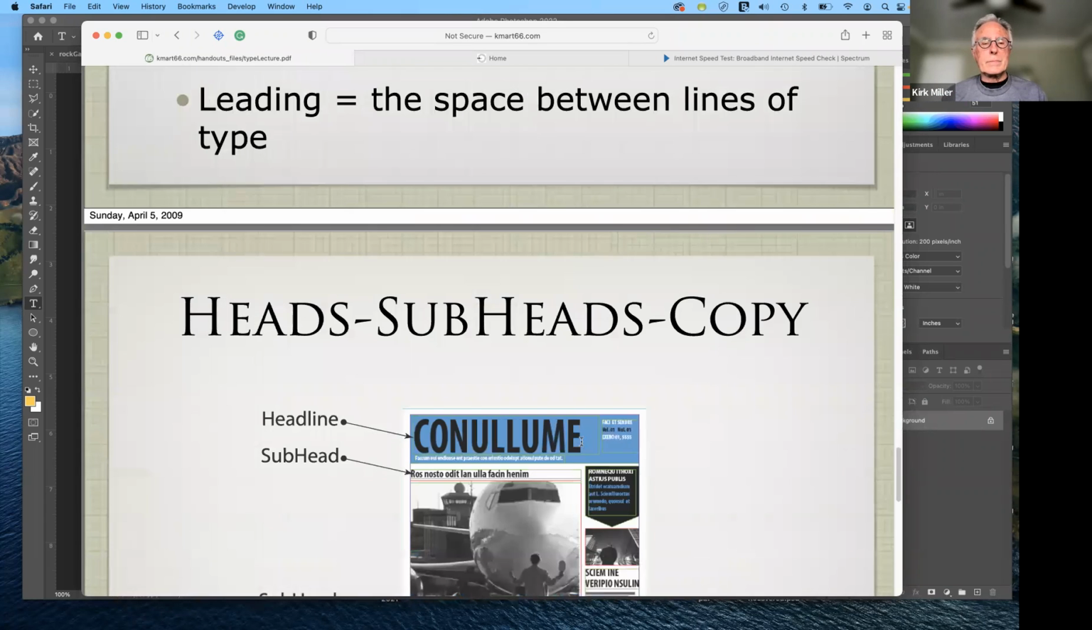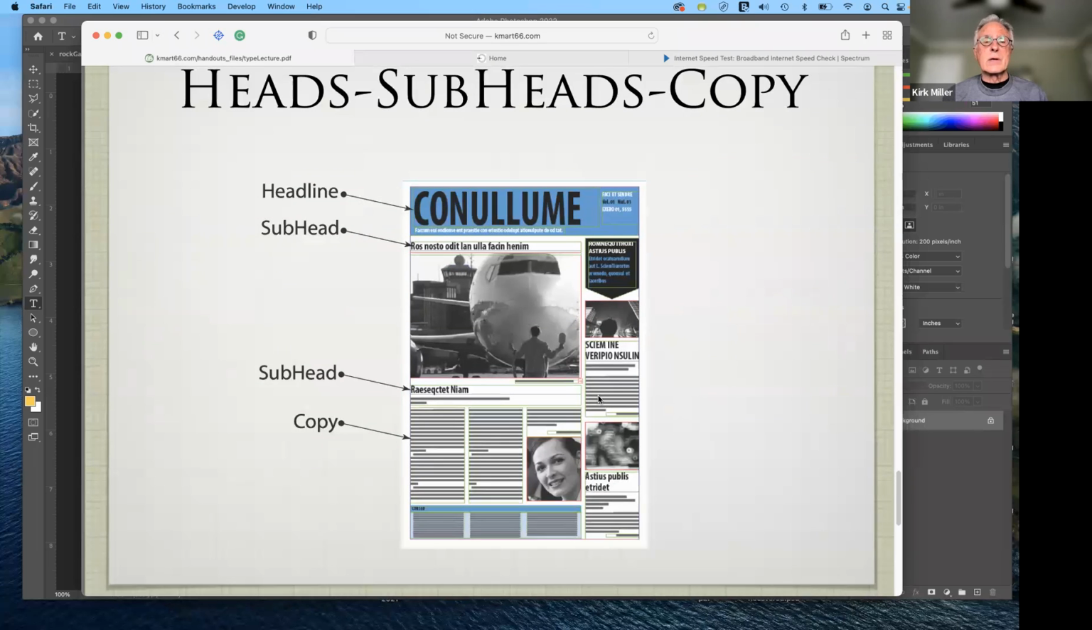Okay. Now, this is one of the last things. Now, this is a tabloid size newspaper. And while this is technically not a headline, it is a masthead. If this were translated into an ad, think of it as a headline. So this would typically be, for a newspaper, a masthead. These would be headlines. And right now we don't have any subheads. And then you have the body copy.